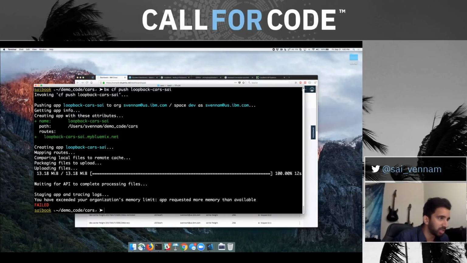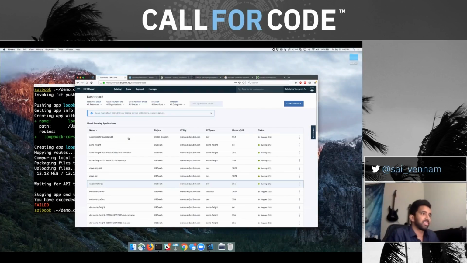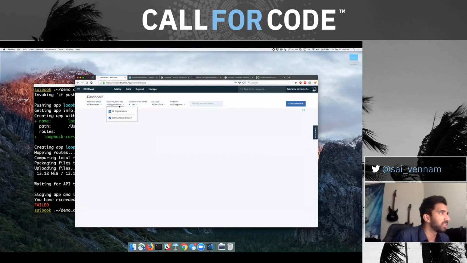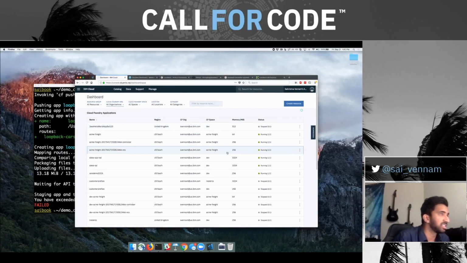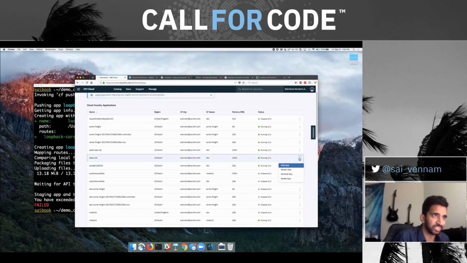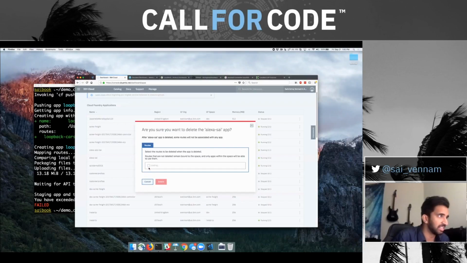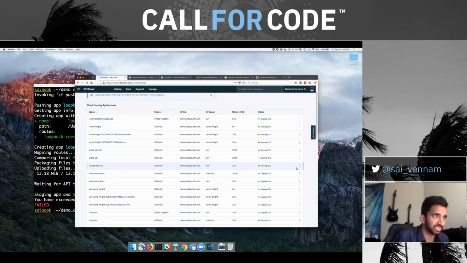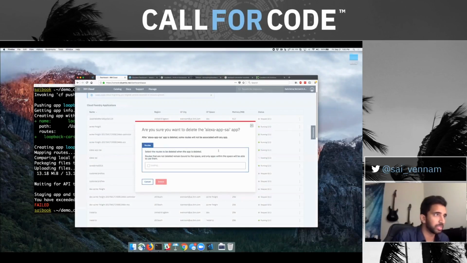You've exceeded the organization's memory limit. Okay, maybe something I should have checked ahead of time. So let's go ahead into my organization and delete some of the applications so that I have more space. I was messing with Alexa earlier, so I'll go ahead and delete that. Don't need it. It's taking 101 gig of my memory, actually. I'll delete this one as well.